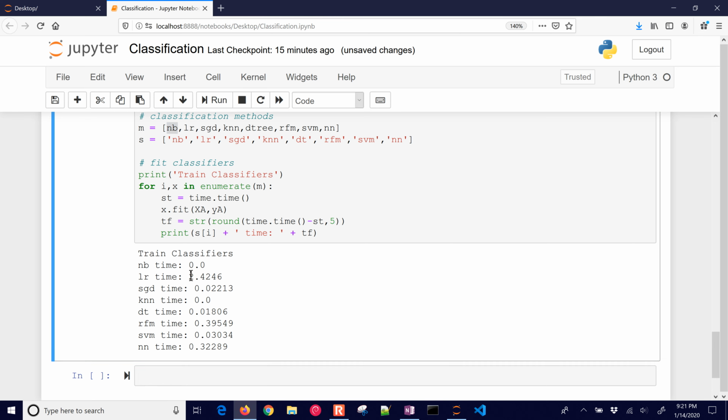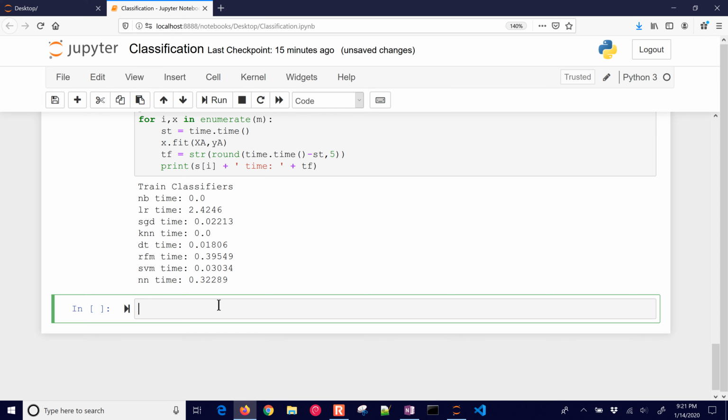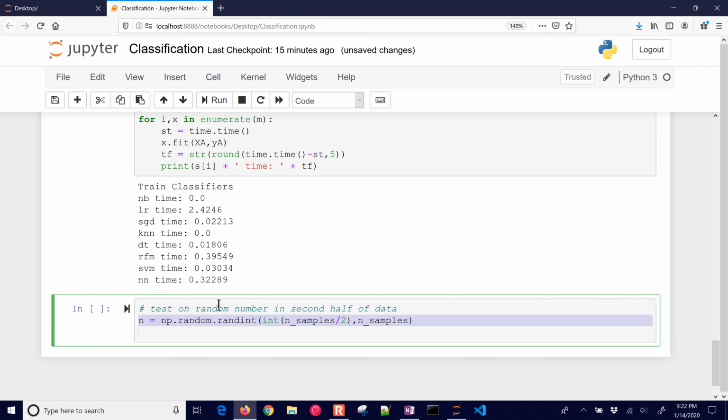You can see logistic regression, I increased the number of iterations for the solver. It increased the time by quite a bit, but then that warning went away that it didn't converge. Okay, it actually still gives me a pretty good solution even if it didn't converge there. But then we're going to now test it.